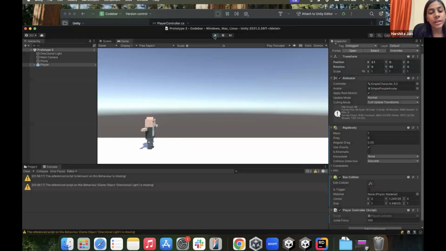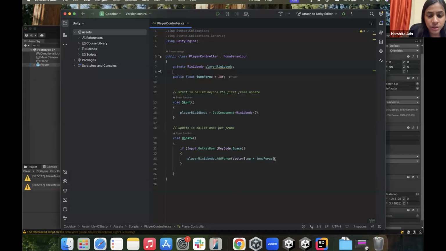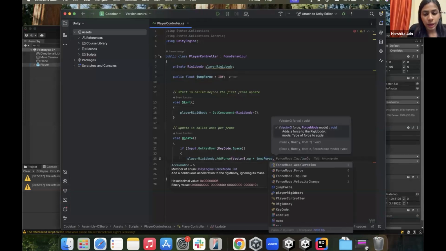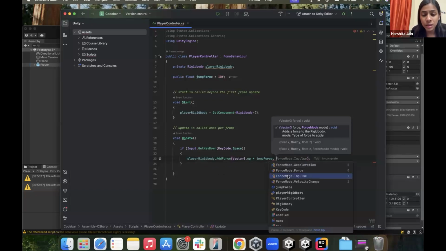So there are two ways of dealing with it. One would be to increase your jump force to something like 1000 or something like 500 and see how the player behaves. Or there's a more ideal way, which is to add something called force mode. And there are 4 different kinds of force modes you will see here: impulse, acceleration, velocity. You can try out how different force modes would behave in different scenarios. For now, we'll go with force mode impulse.